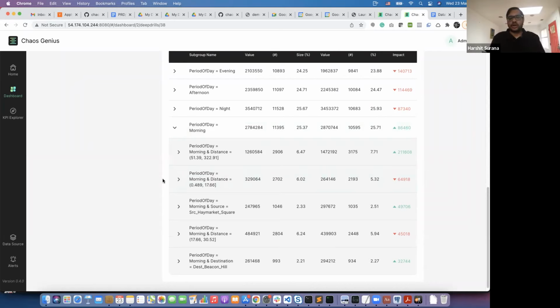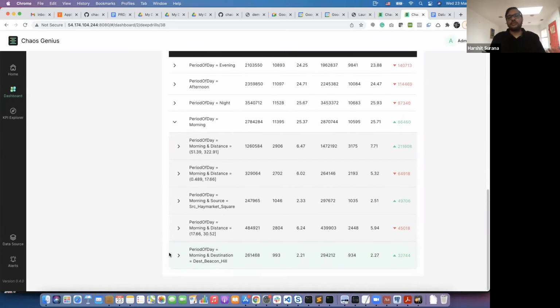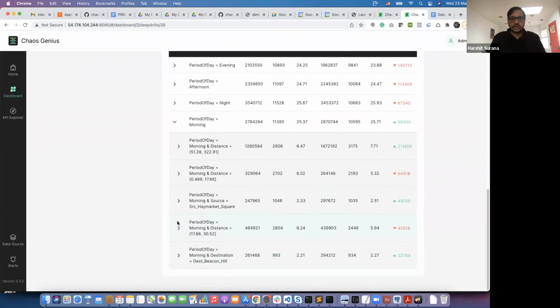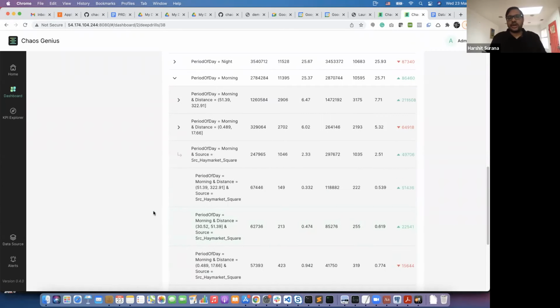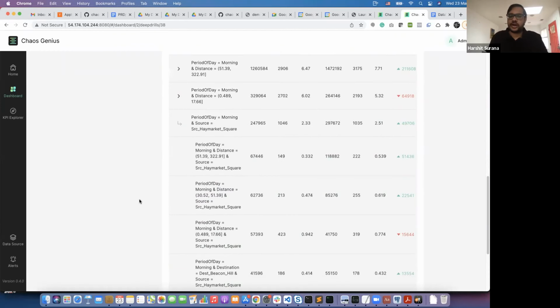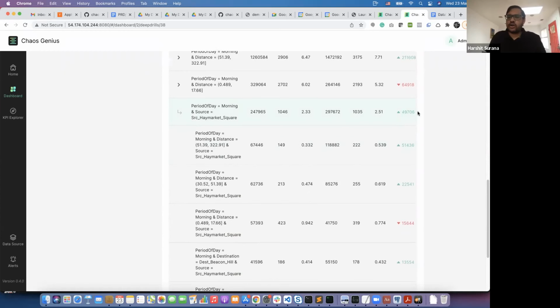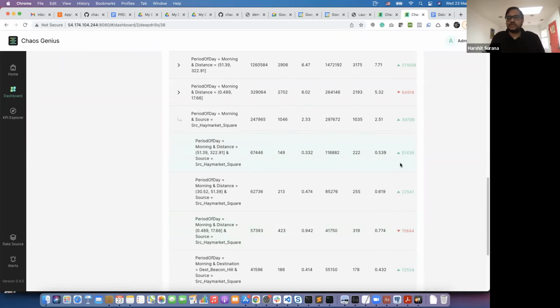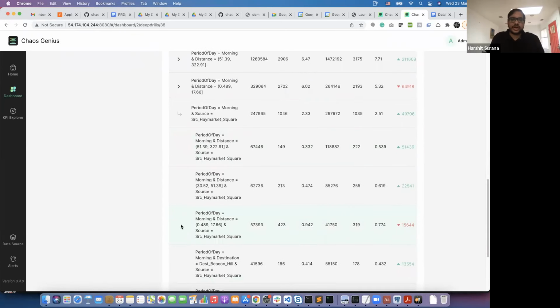And there are also cases where the time was morning, but when there was a particular destination, it increases. However, when I again drill down with period of day morning and source being Haymarket Square, I again see that the overall change which has happened in the last 30 days is 49,000, and that's good. But there was a scenario in which period of day was morning and my distance was within this particular range, and it was Haymarket that there was a dip.